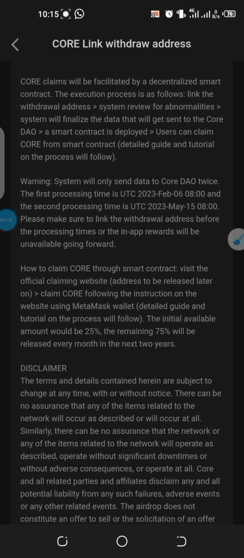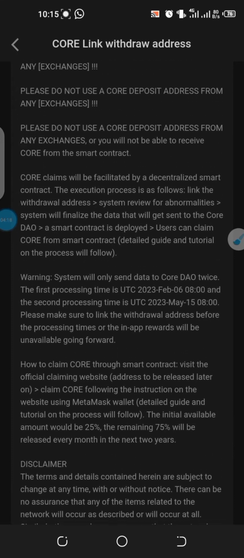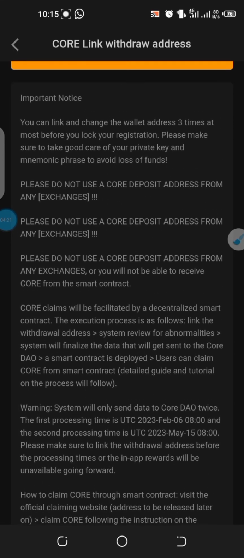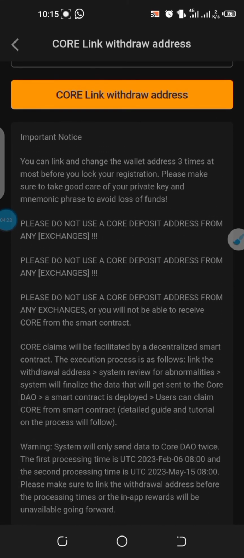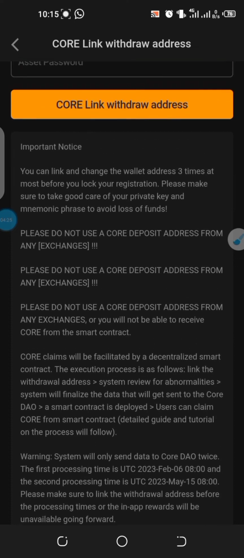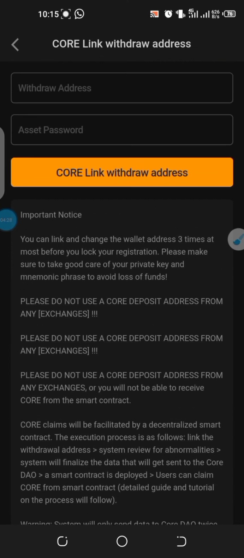Okay, so this is all the information. Once you are here, you can go through all of it, but in this video I'll be making it easier for you. Now this is where I am. I'll copy my public address from MetaMask, put it in the withdraw address section, and then enter the asset password that I've already set with you guys before.